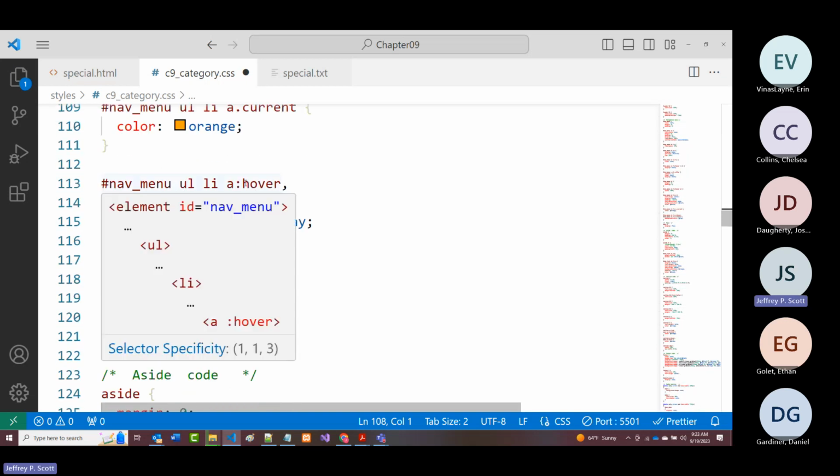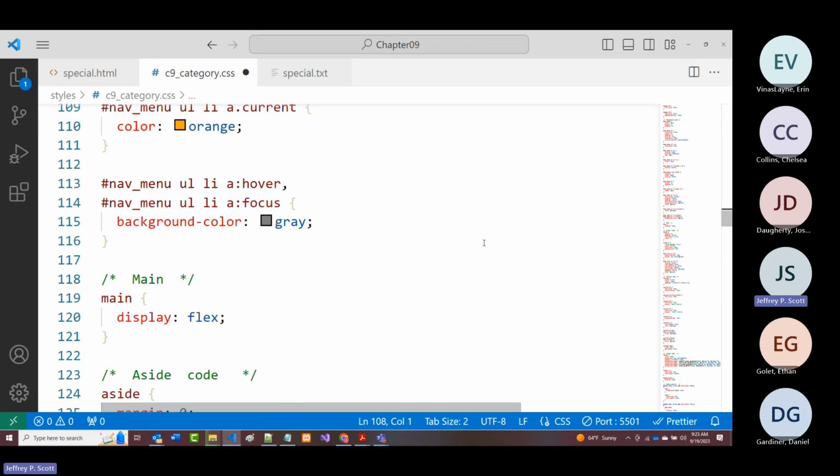This says that when you hover over that same link, all right, when you hover over it or when it has the focus, make it gray. All right. Then the next line, which is very important here, this is new.